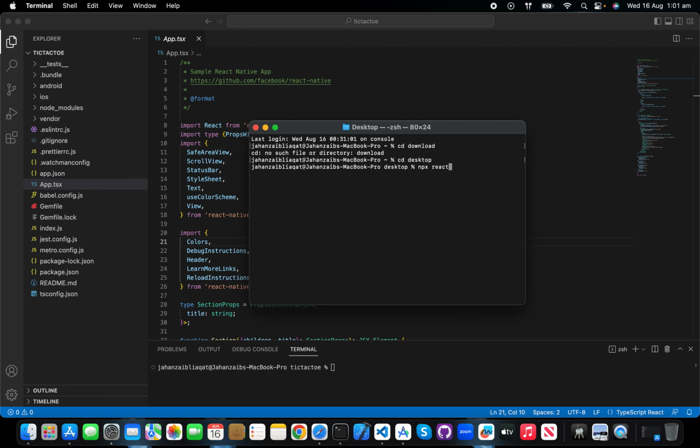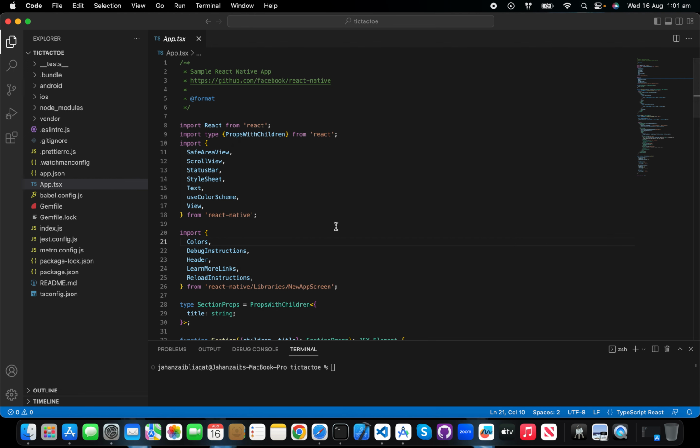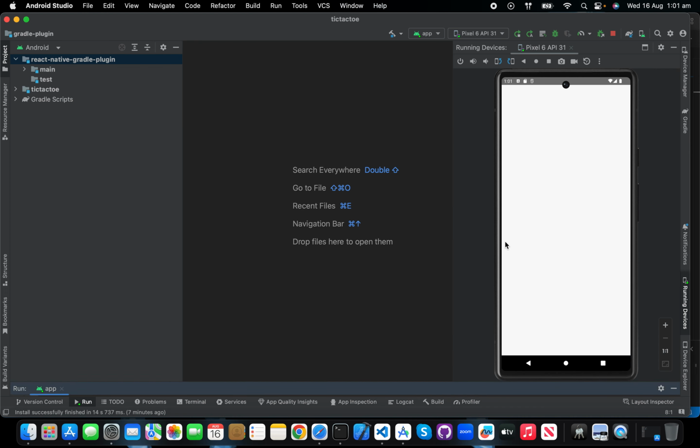npx react native init, then your app name, just type tic-tac-toe and enter. Then it will create the React Native app for you. I have already created the app to save your time. So this is our app structure right now. My app is already running on Android.